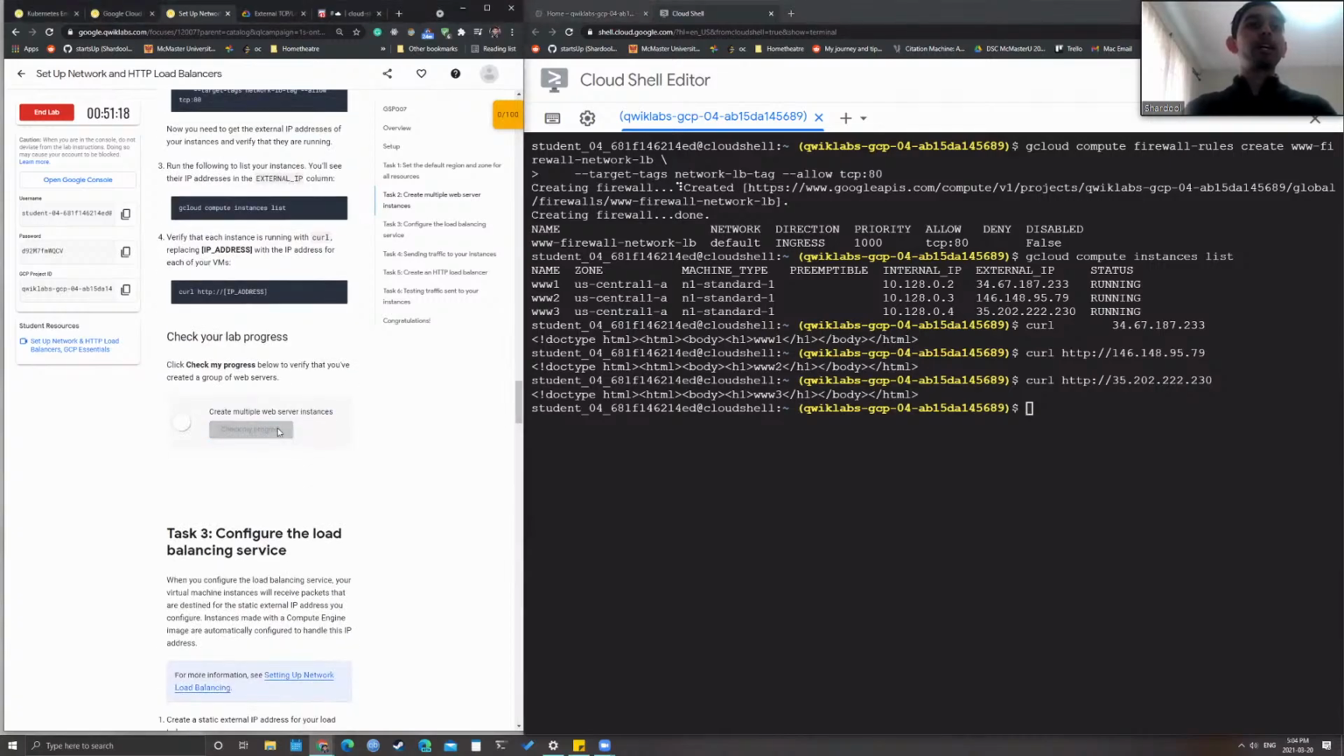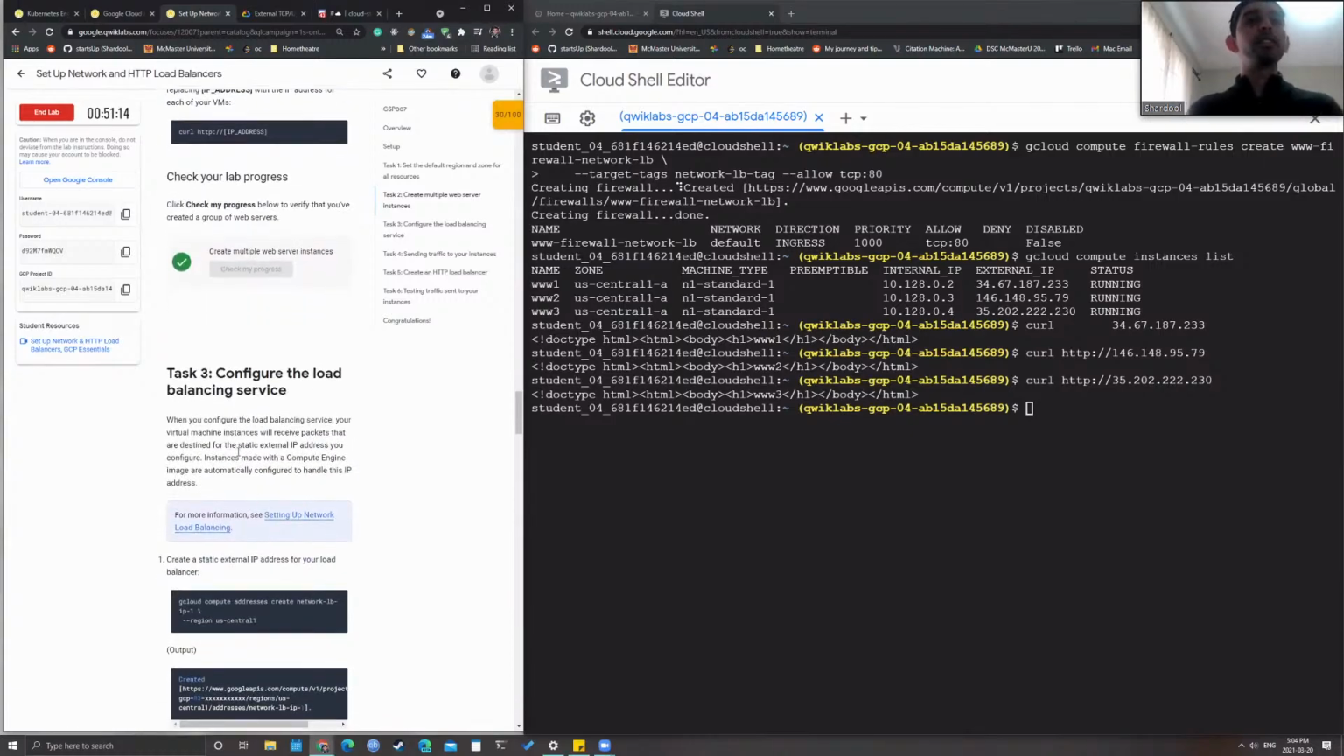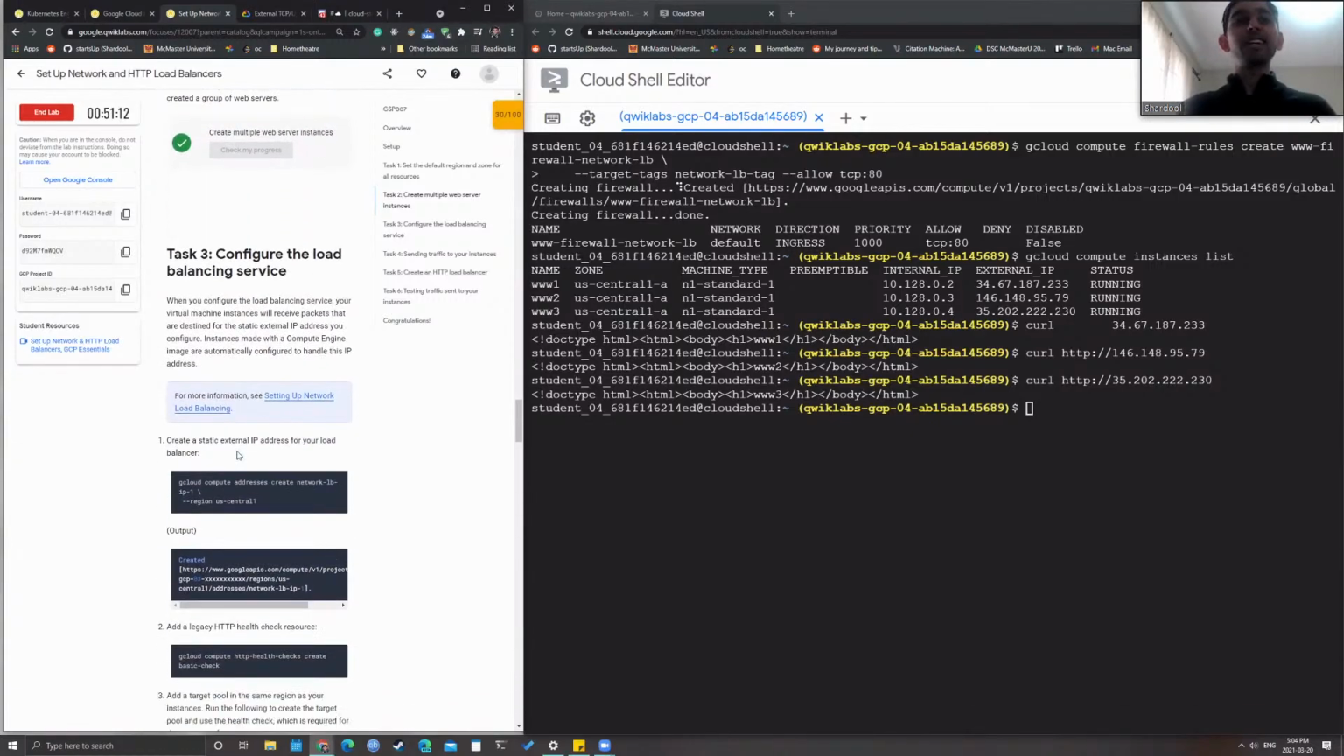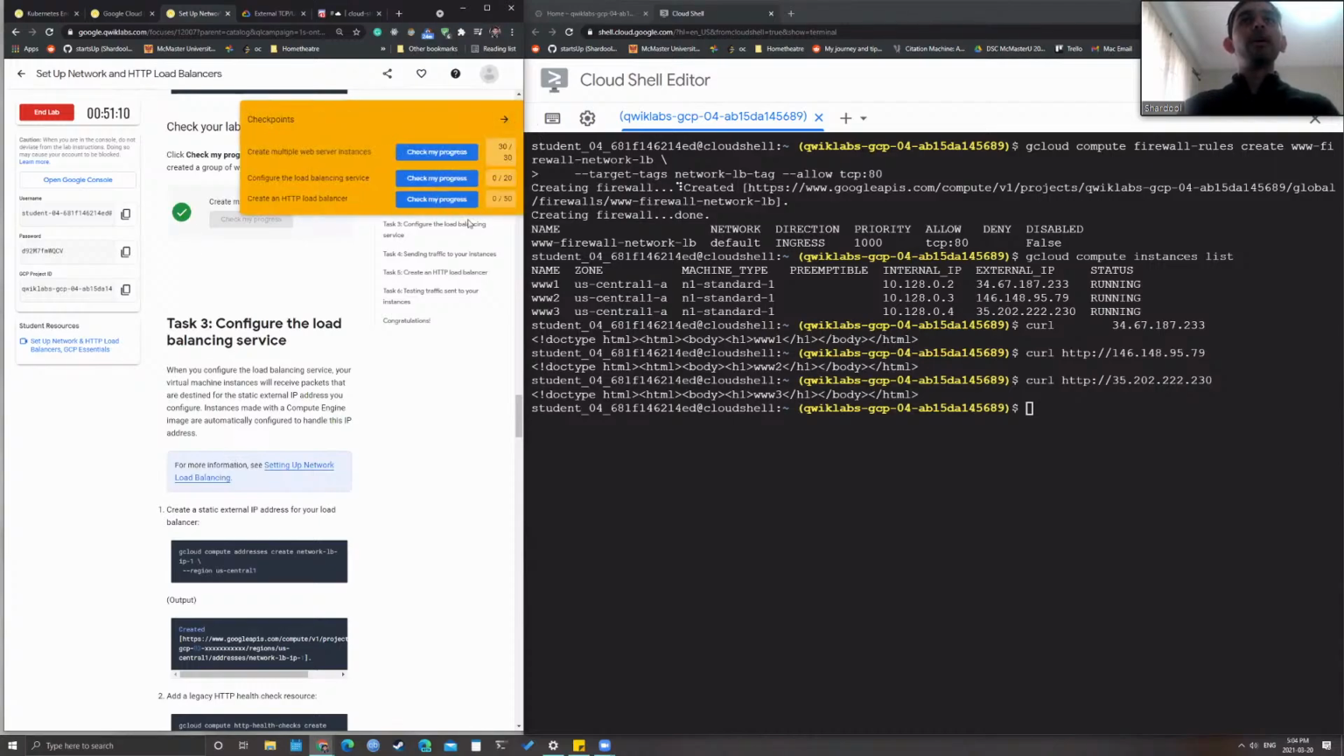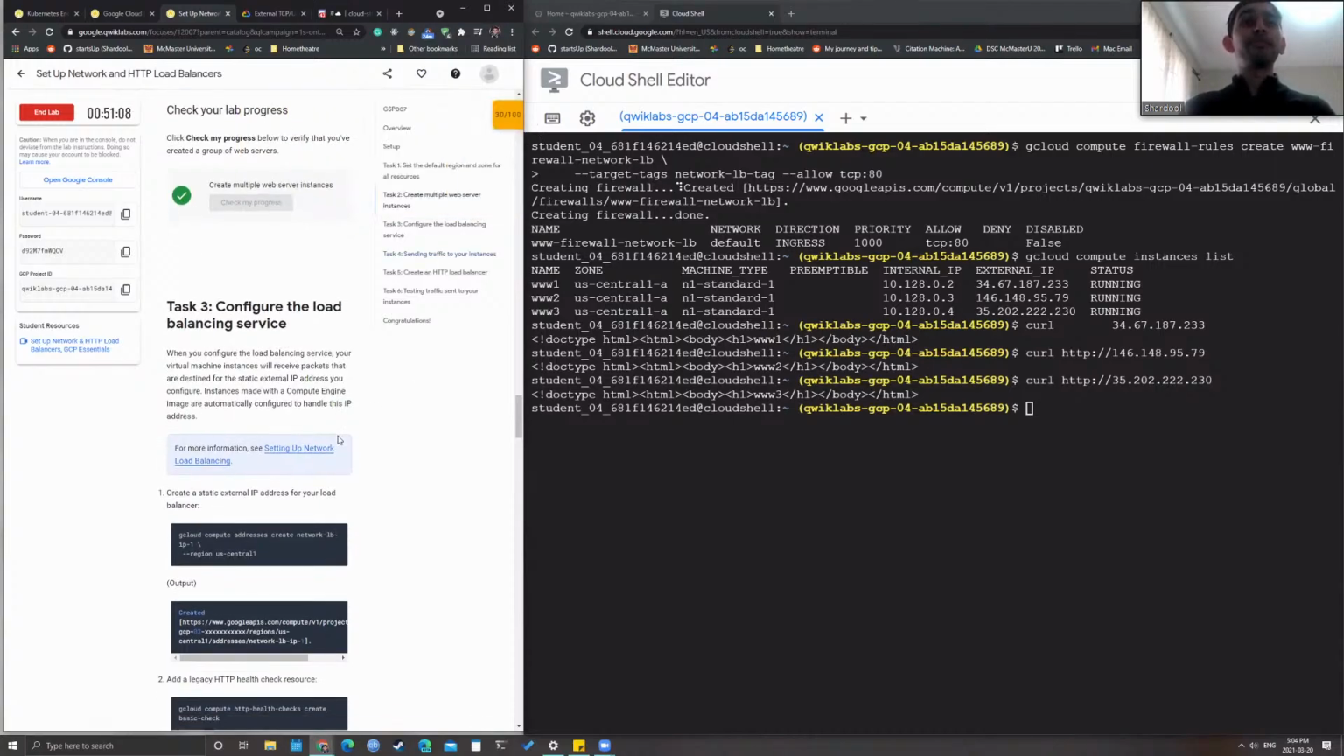So we can go ahead and check progress to make sure Quicklab recognizes that we're still on track, and also make sure that it shows up here.